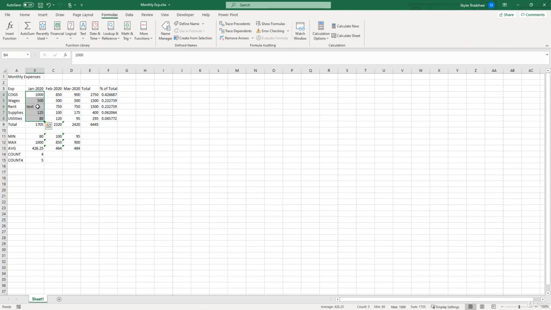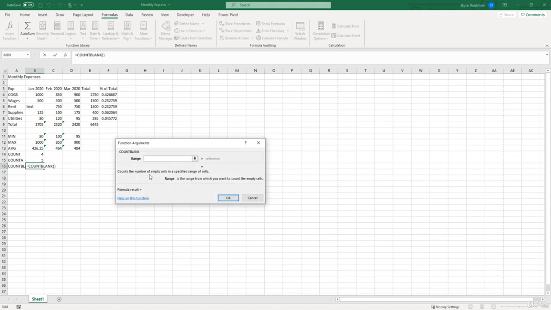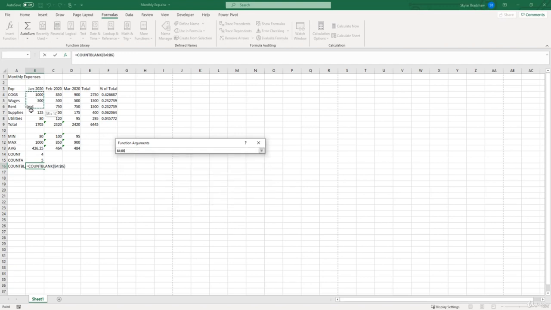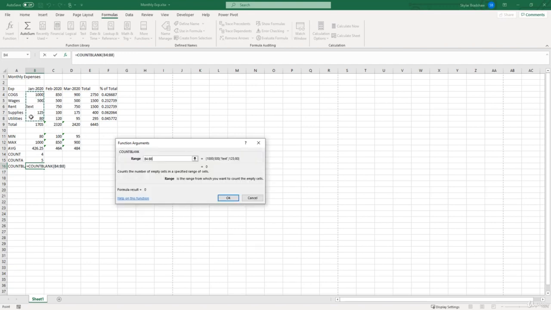And just for the fun of it, I will show you one more function, which is the COUNTBLANK function. You might already have a pretty good idea what this function does. If we look at the Function Arguments window, it counts the number of empty cells in a specific range of cells. So we're going to go ahead and click the same range that we've used for the past 2 functions. Click OK or Enter.